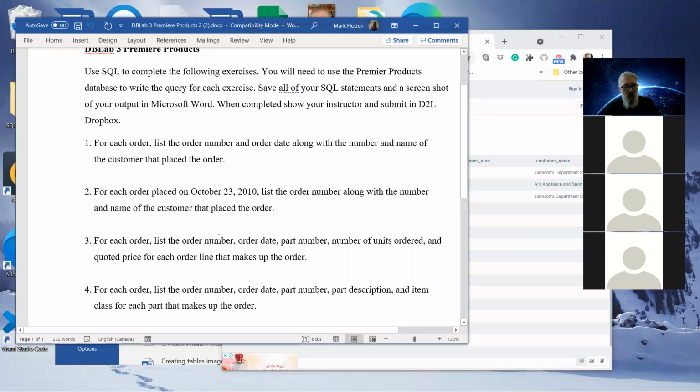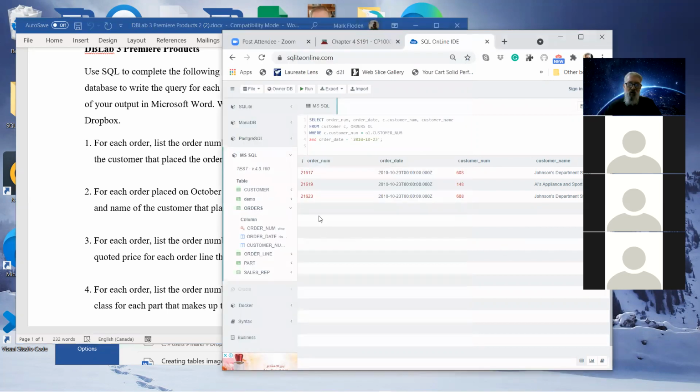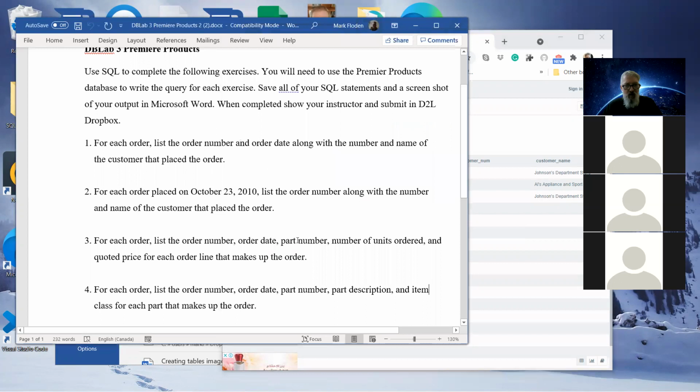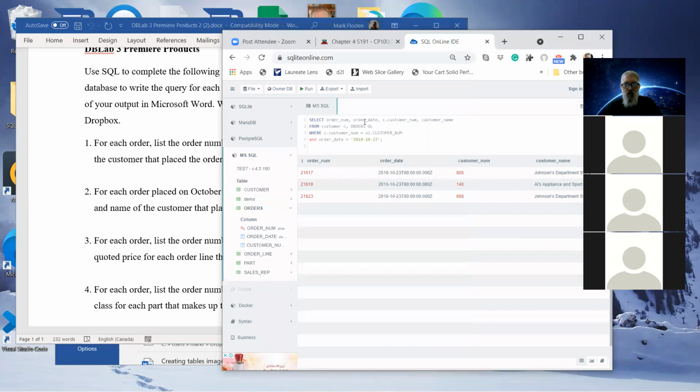Okay, so for each order, list the order number, the same stuff, right? But now we want the part number, number of units ordered, quoted price for each order line that makes up an order. So we would need to have a look at the order and the order line. So this time we're going to do the order number. Does it need the date? Order date. Yeah. So we got part number, number of units ordered, order date.